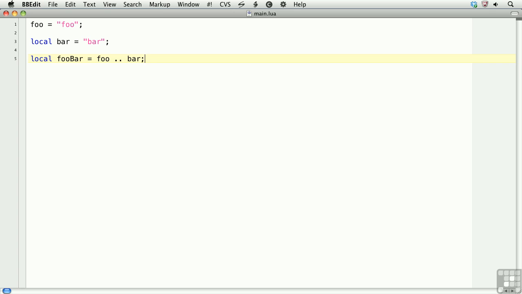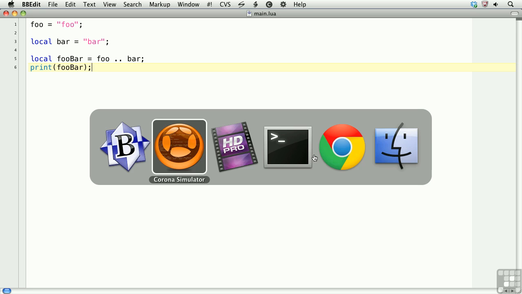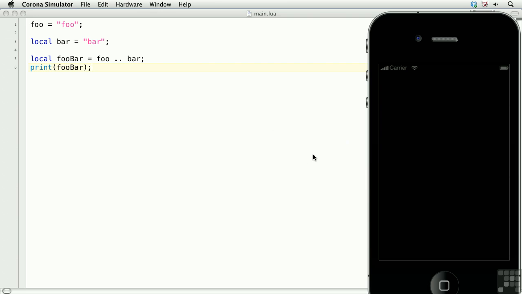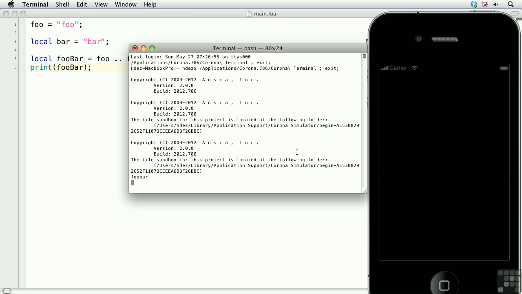Now we can print the result to the terminal by using the print command. And what this will end up printing is foobar. So we'll go to the simulator and take a look at the terminal. And there it is.